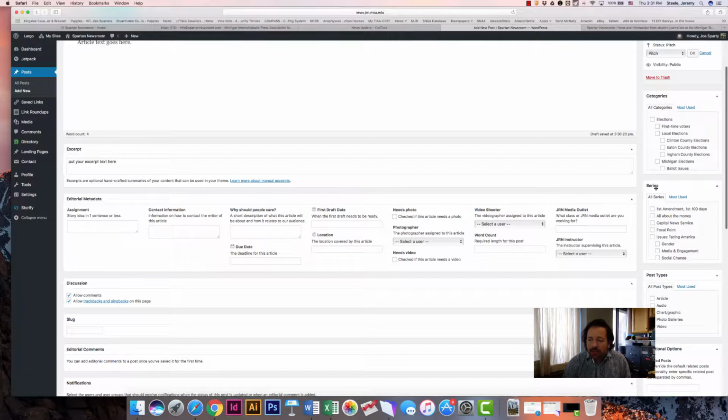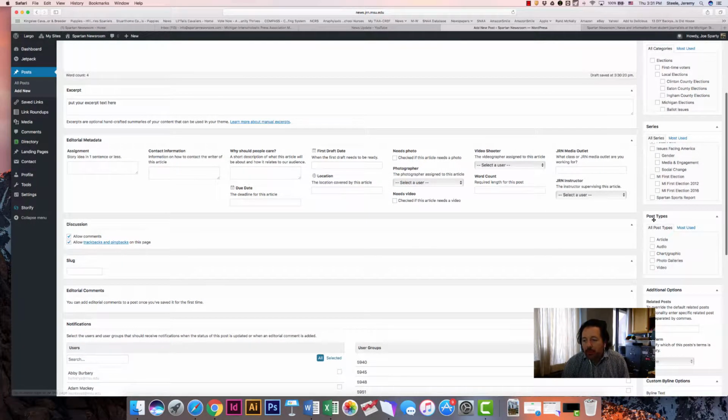Moving down, the next module down is series. Series are specific projects within Spartan Newsroom. So if you know that you are working on a project, you can attach it to an existing series. For example, if your story is part of the Focal Point newscast, you're going to want to select the Focal Point series because that's then going to put your story on the Focal Point landing page. If you're not sure whether your story belongs on one of these series here in the Spartan Newsroom, don't select them.